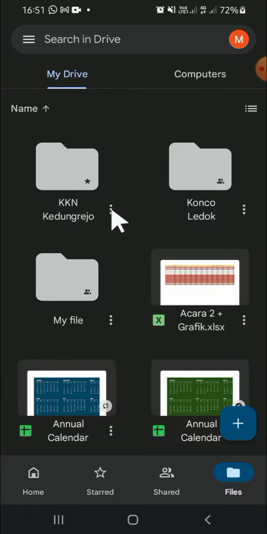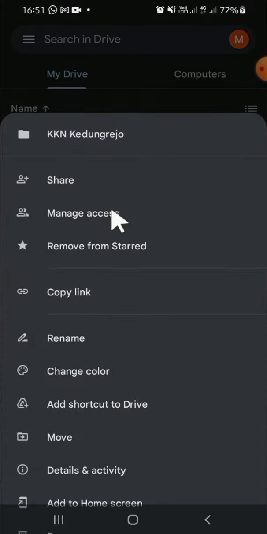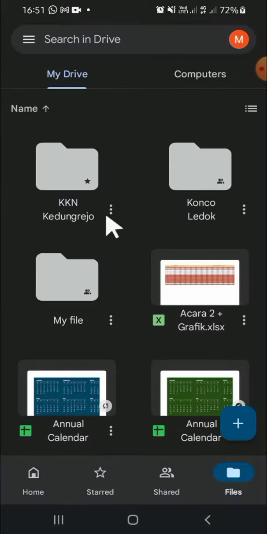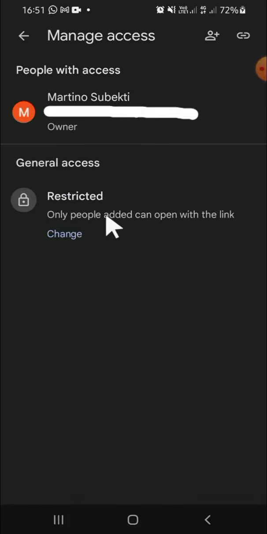So we can tap on this three dots button on the folder and click on the manage access option. And on this manage access option, we have to click on the general access. And as you can see guys, my folder is still restricted, so only people added can open with the link. And we're going to make this folder view only for anyone.